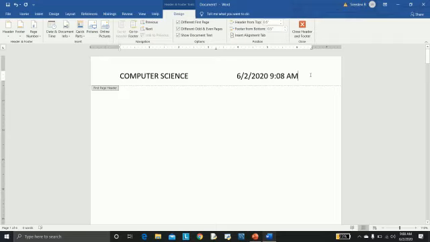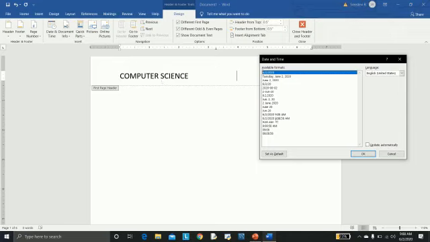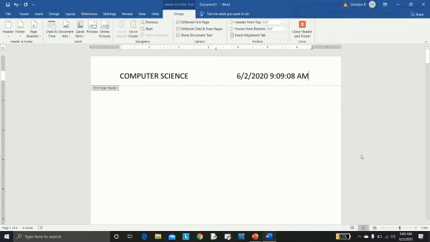And if I want to update the date and time, just now we saw that, let's try that also. I'm deleting it. I'm going again to the design tab, date and time option. Let's try with another format. Yeah, this one, and update automatically. If I click this, then whenever I'm opening this document and saving it, the updated time will get registered in this one. So this is how we can insert date and time in the header.